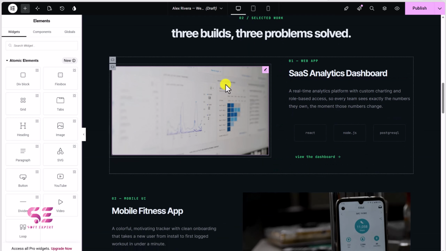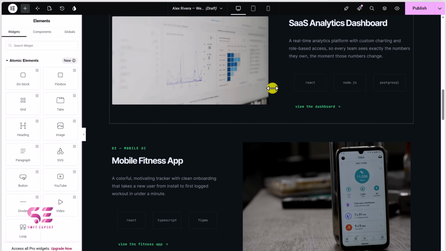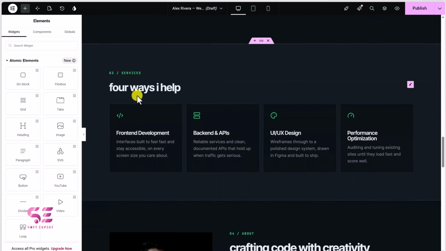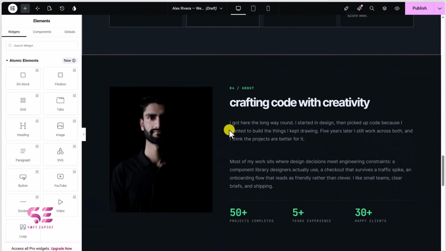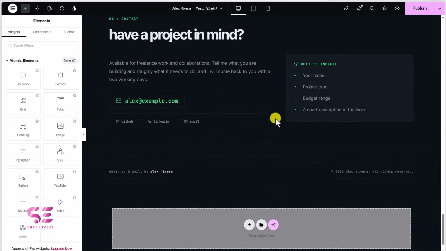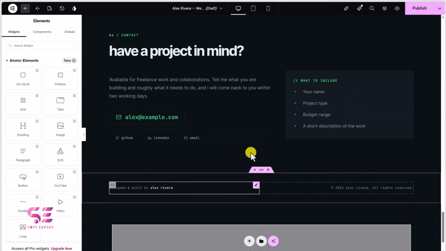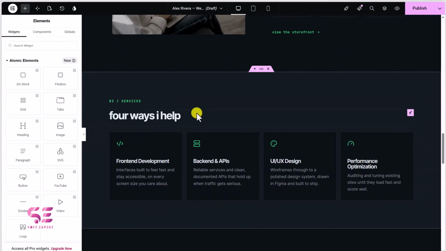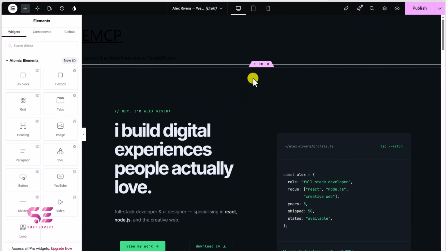It has fetched these images from Unsplash or Pexels. Nice. The services, about, and this is actually a very well designed page in terms of a single prompt, and everything here is editable with Elementor. Let me show you.